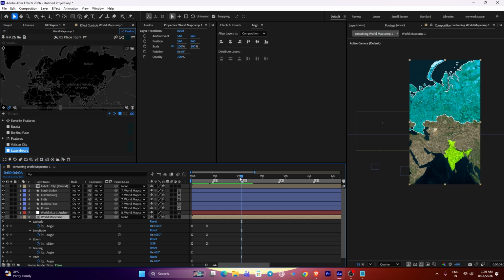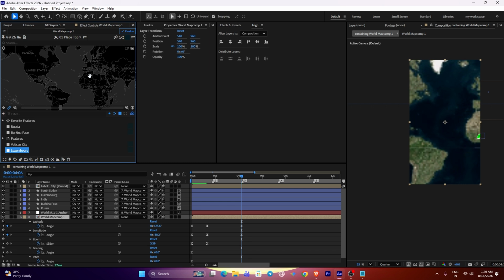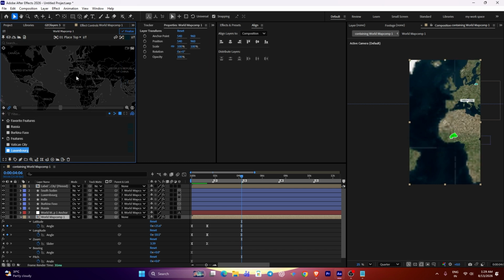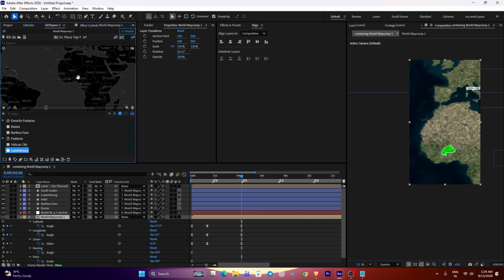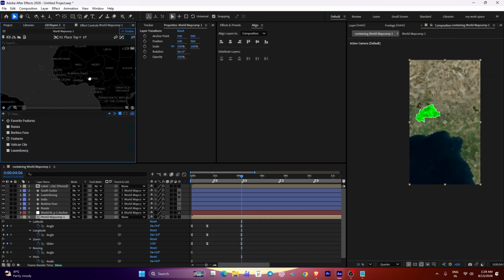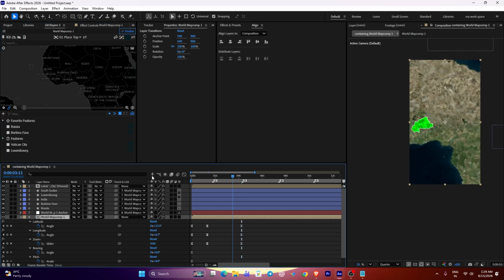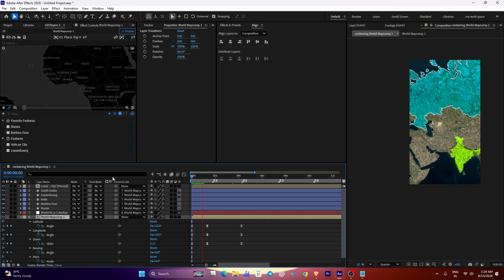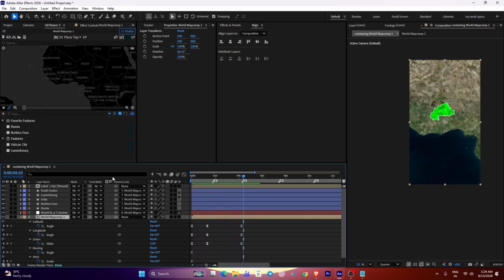So just slide this button and go to Burkina Faso. Here is Burkina Faso, zoom in and slide up a bit. Now zoom this. That's great. Now see the animation. That's good.